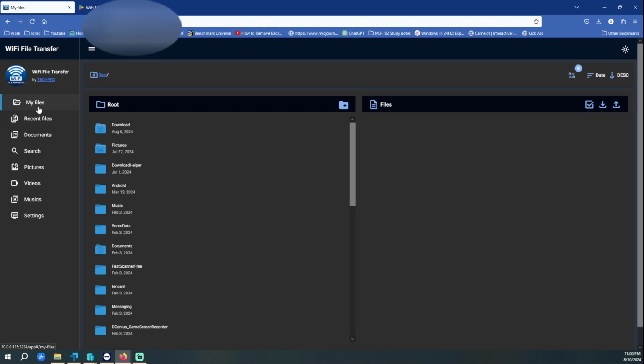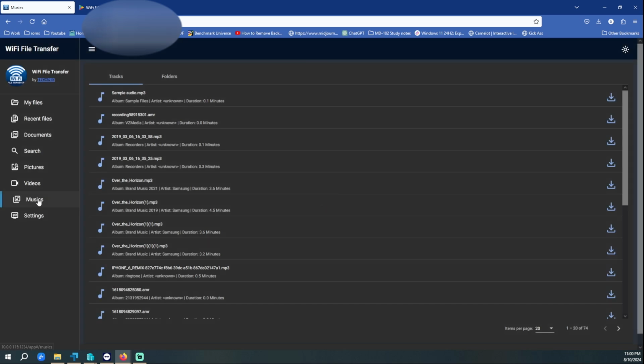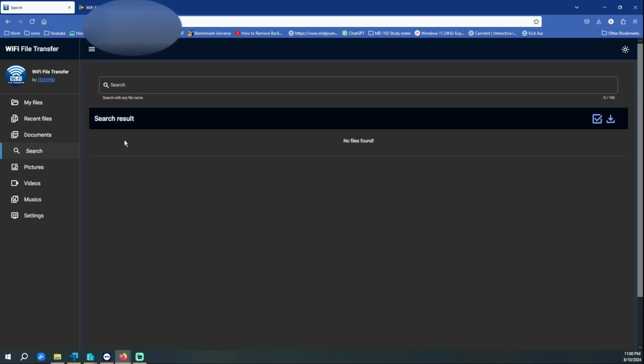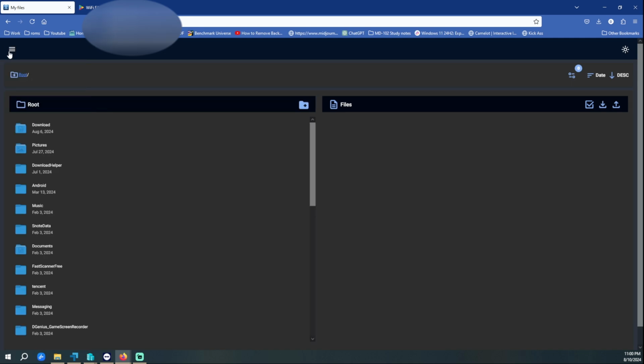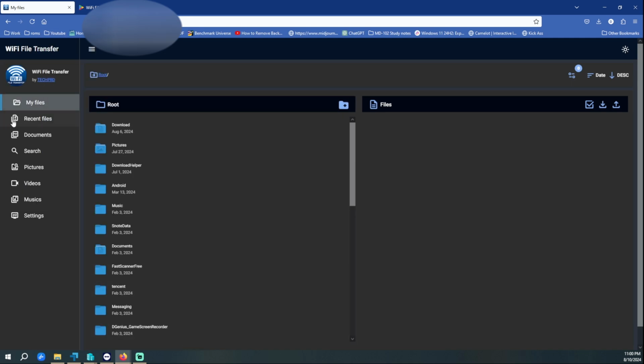Okay, so here you have your My Files, Recent Files, Documents. I'm going to show you the music tab. Here's all your music, and you can actually download your music here. You click on download. I'm not going to show you the pictures or videos for privacy. So you can search your files, recent files here, and then My Files. Here you can bring the left panel in and out. And that is it. It's really easy to use, simple.